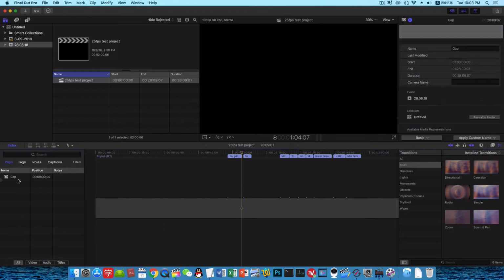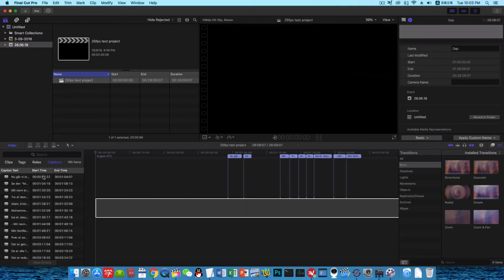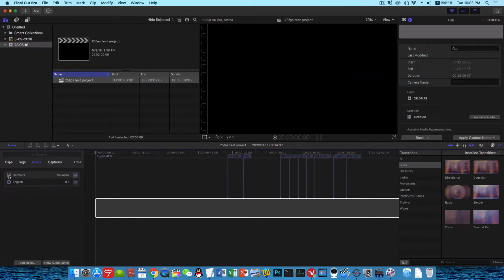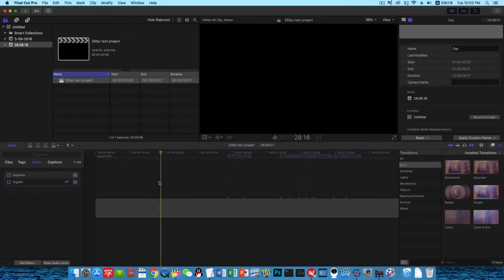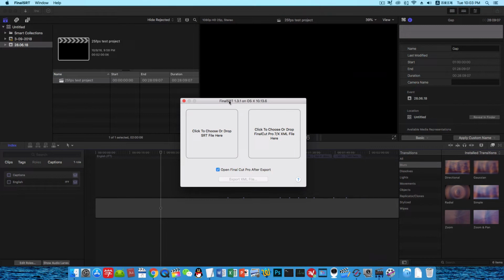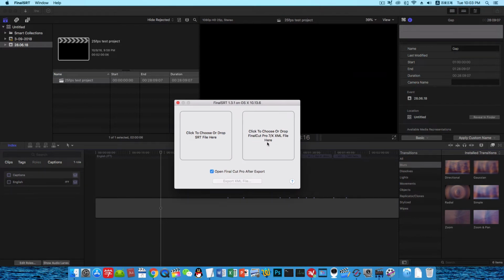Another workaround is, let me disable this. Okay. Let's try the other workaround. That software is Final SRT. You can also download it from the Mac App Store. First, you have to make a Final Cut Pro 10 subtitle template.